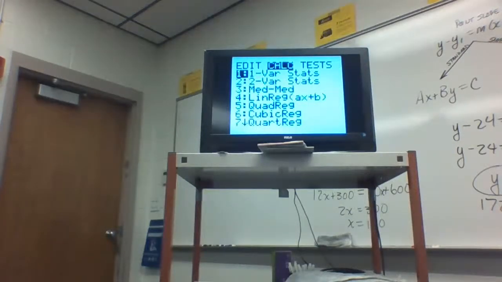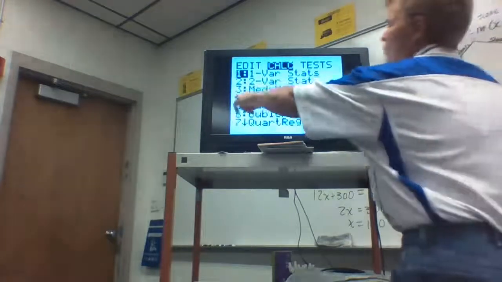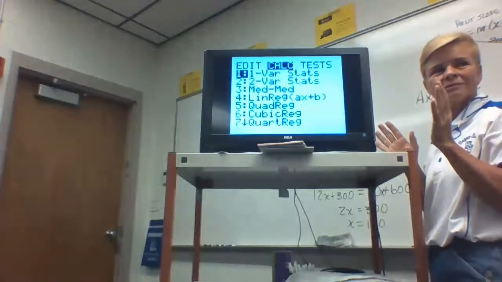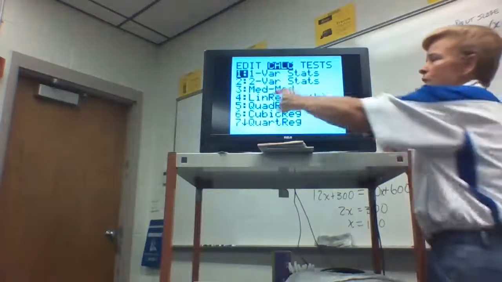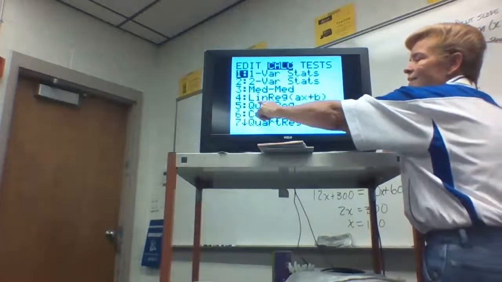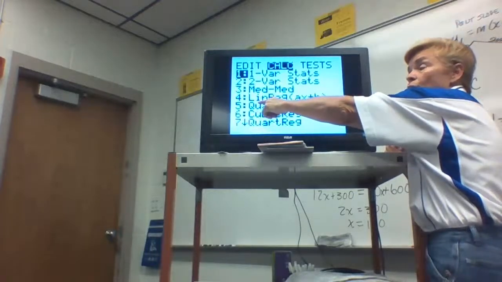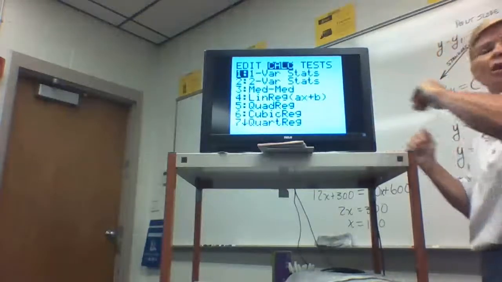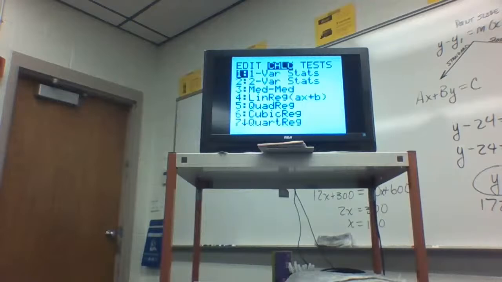So you take your right arrow and move over, and this is what should show up. Notice that number 4 looks like mx plus b, only they use a. Don't let that bother you. It's just like our y equals mx plus b. So this is indicative of a line. Besides that, that's an abbreviation for line. This stands for a linear regression line of this form, and that's what you want. So you either go down to 4 or push the number 4.